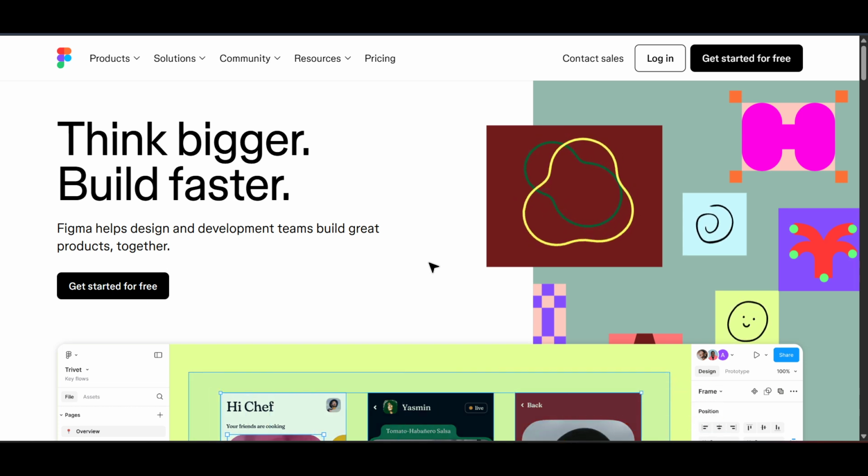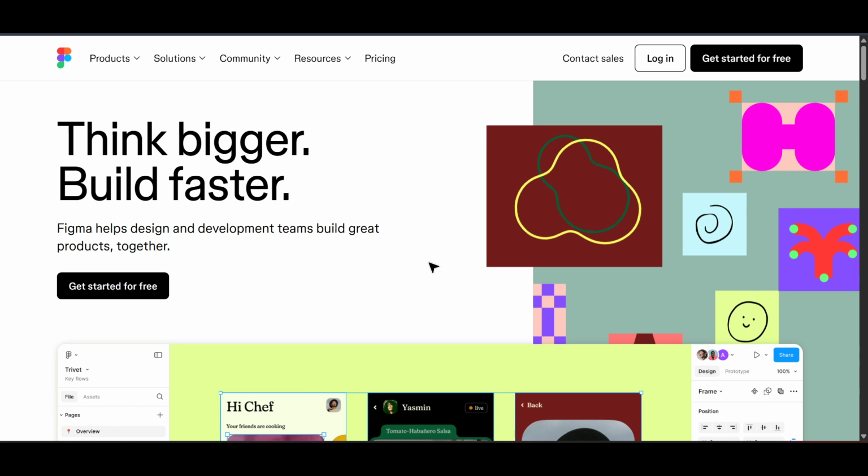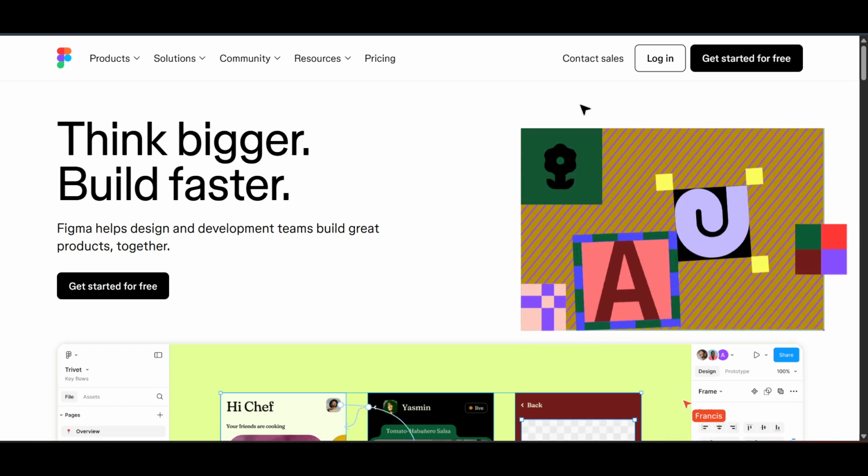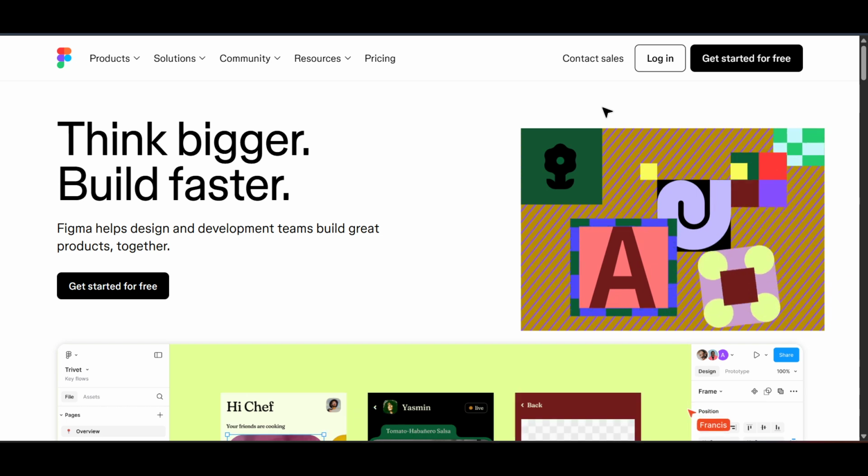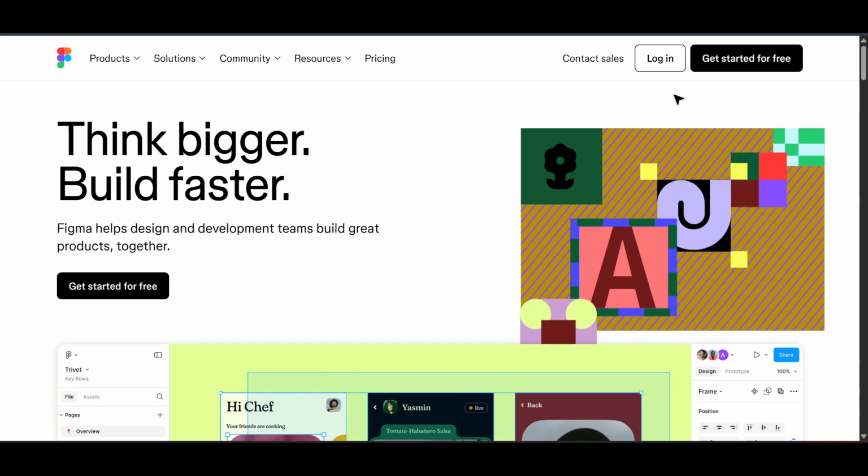To begin, you'll want to open up Figma. You can either type Figma into your web browser or use the Figma desktop app, whichever is your preference. Once you're there, navigate toward the top right corner where you'll see the Login button. Clicking this will prompt you to enter your login information. If you haven't created an account yet, you can sign up using your email address or through a Google account. It's quick and easy. Once logged in, you'll be directed to the home page.